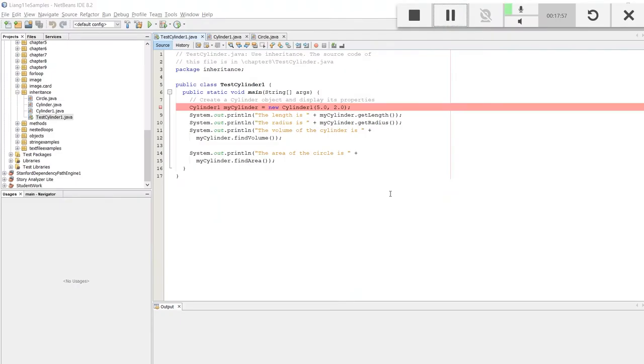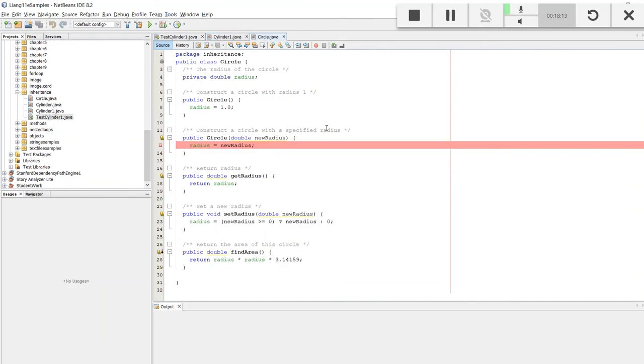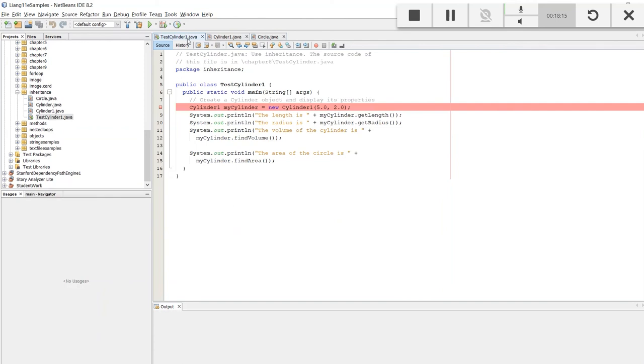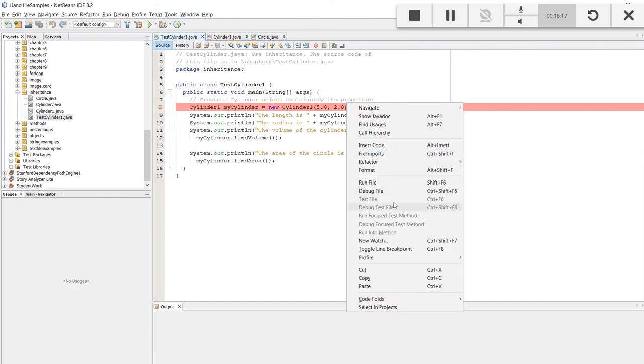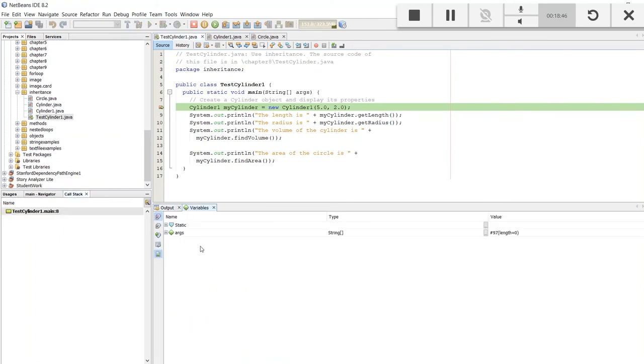So I put a few breakpoints here. I put one in the driver class here in the main method right before we instantiate, and I put one in cylinder 1's constructor. I put a couple of them there, and I put one in circle's constructor. And let's go ahead and see what happens when we run this in debug mode. So I'm going to debug it. And here our stack is only 1 deep. And here all we have is args. We don't even have my cylinder yet because we haven't instantiated and assigned anything.